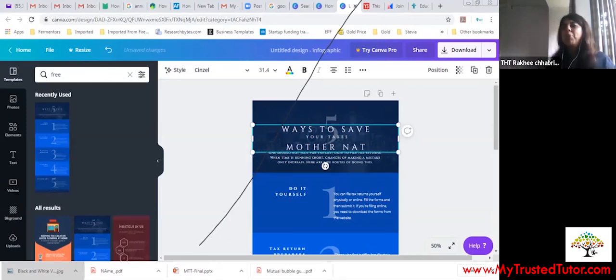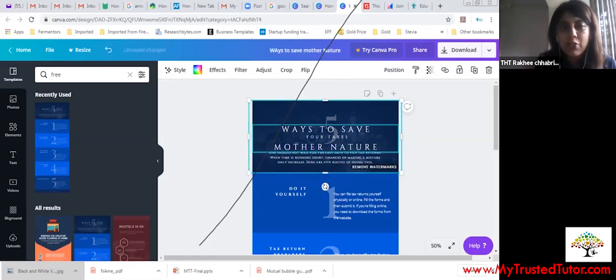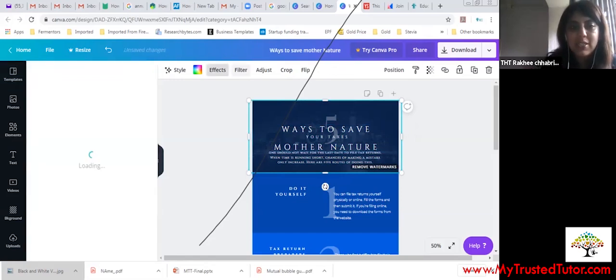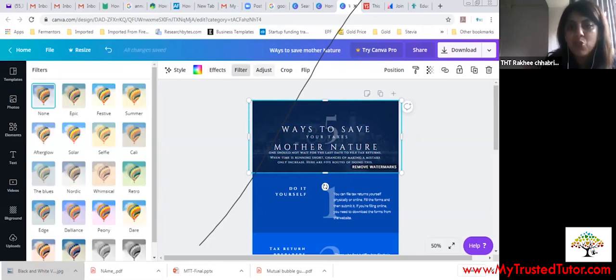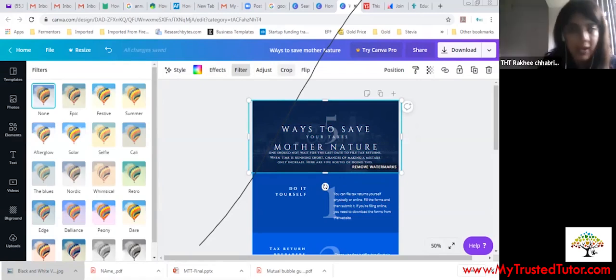So let's say you've covered a topic on environment and you want to summarize it. So you pick a template for infographic and you can give it the heading that you want. You can choose the background. So let's say I want to change the color of this particular background. I have this out here. We have effects, we have filter, we have adjust, we have crop, we have flip. So if I want to crop this top rectangle, I can crop it. If I want it to be there, I have it.